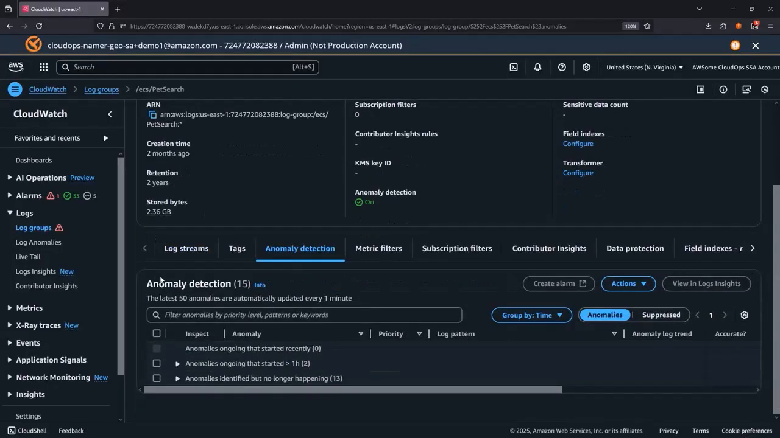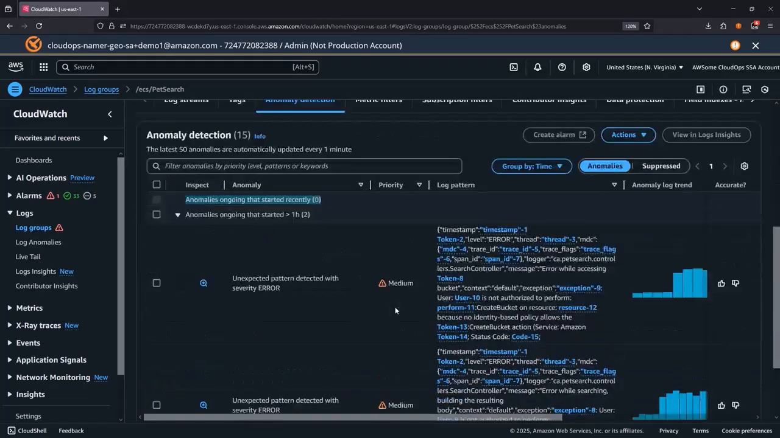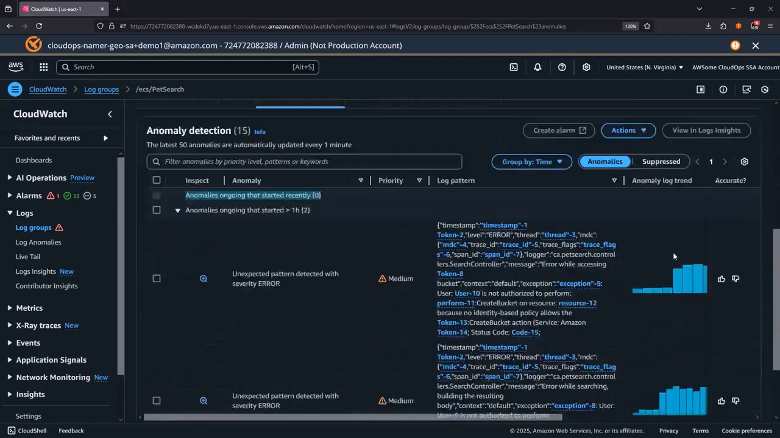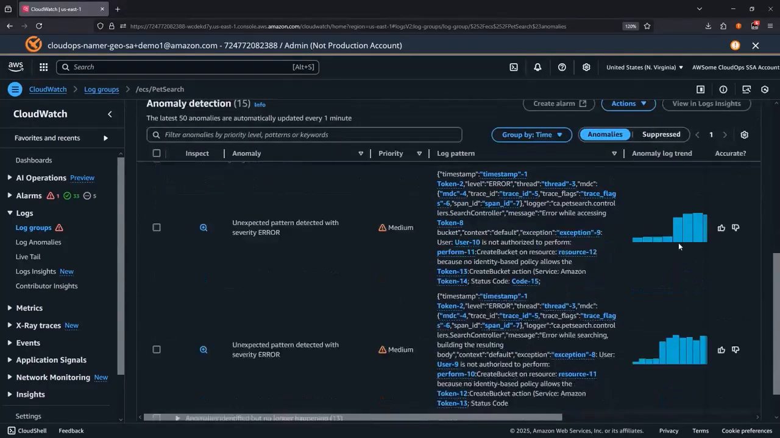So from here, if you have anomaly detection enabled on your log group, it's going to look for things that are anomalies. That doesn't look like standard behavior. I don't have any going on currently, but I do have 13 that started greater than an hour ago. And this is the same thing where you can start to get an idea of what that trend of anomaly is. This looks very much like things might have been processing well, and then all of a sudden we see a big increase of this, right?